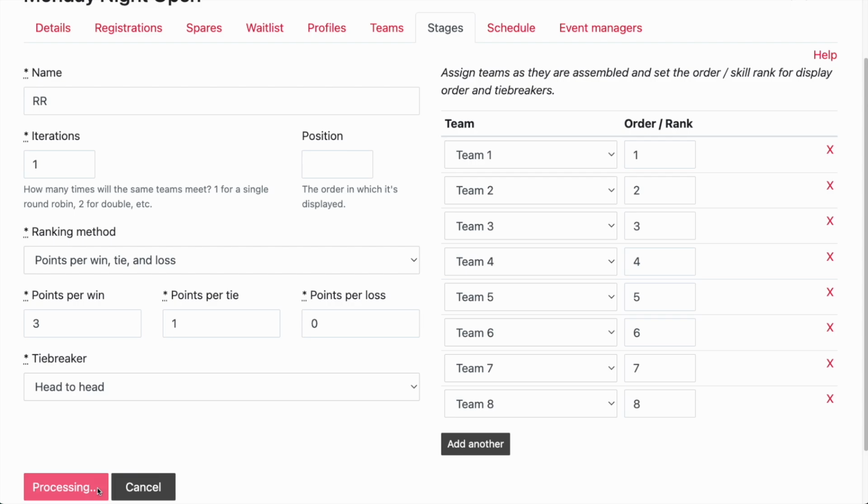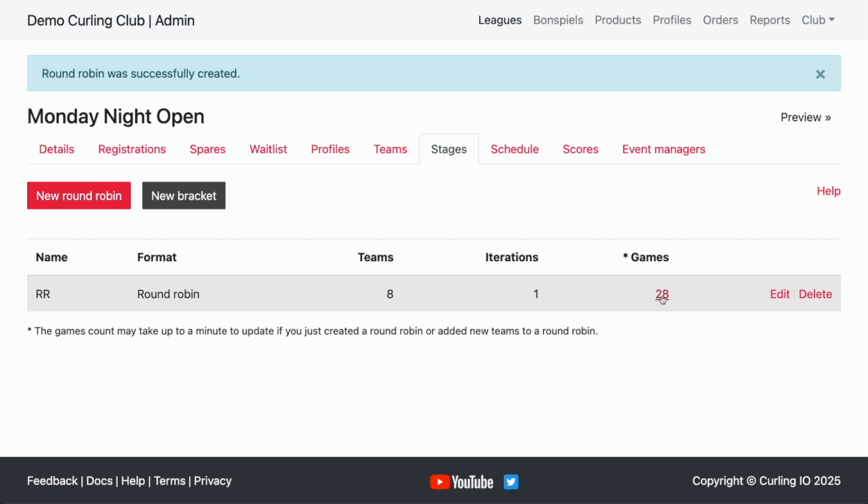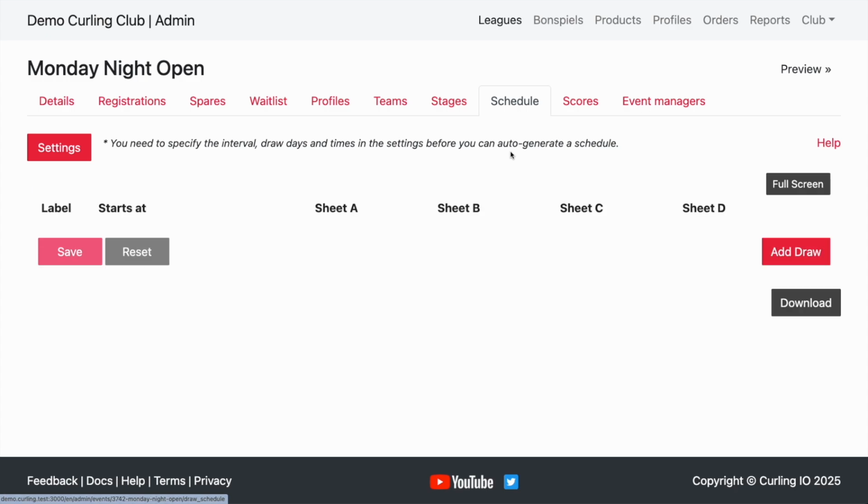Creating the round robin will create all of the possible games where every team plays every other team once. If the iterations was set to 2, then every team would play every other team twice and you would have twice as many games. Now that we have our games, we can go back to the Schedule tab.